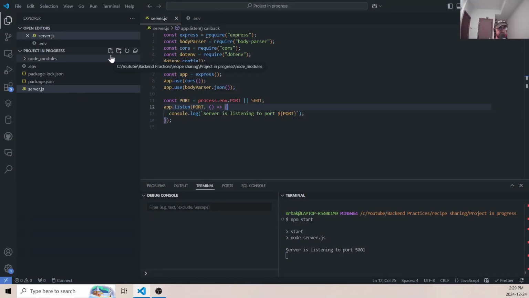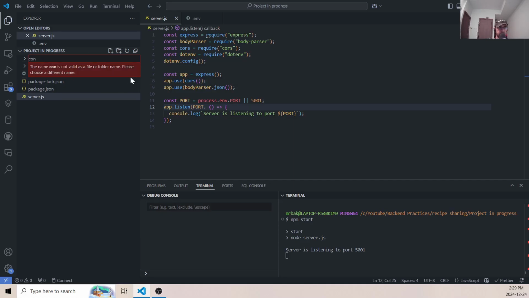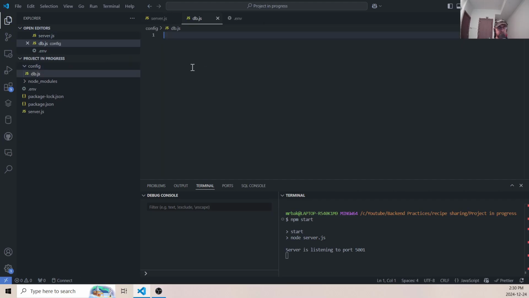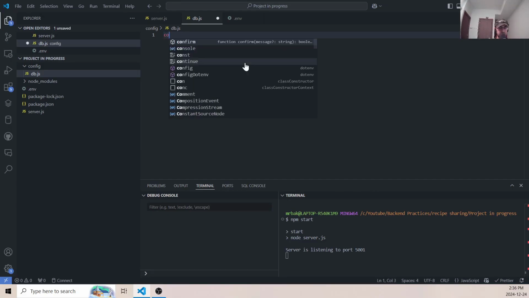Next, I'm going to define the database file. So let's add a folder and call it config. Inside config, we're going to have the db.js file, which is a way to get connected to MongoDB. We're going to use Mongoose. Mongoose is an object data modeling (ODM) library for MongoDB and Node.js. It provides a schema-based solution to model application data. Let's import it.